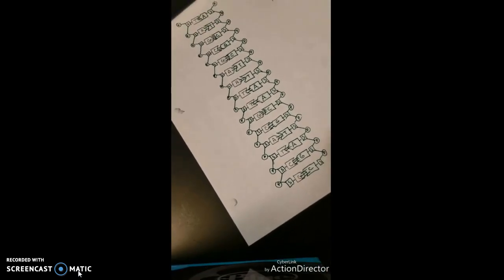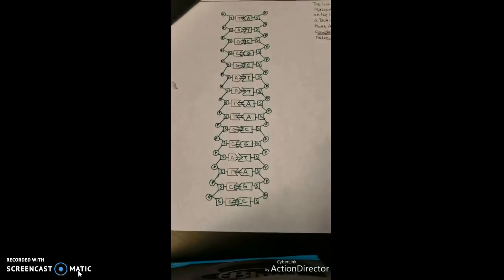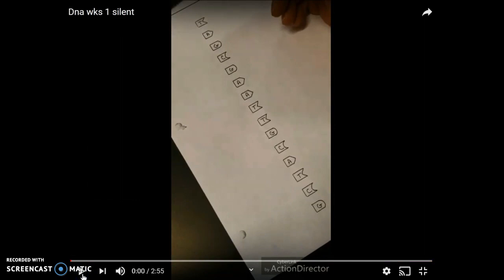After that is done, the molecule's done. Worksheet 1 is complete. That's all you need to do. So as you can see, it's definitely not hard. It's just tedious. Okay.